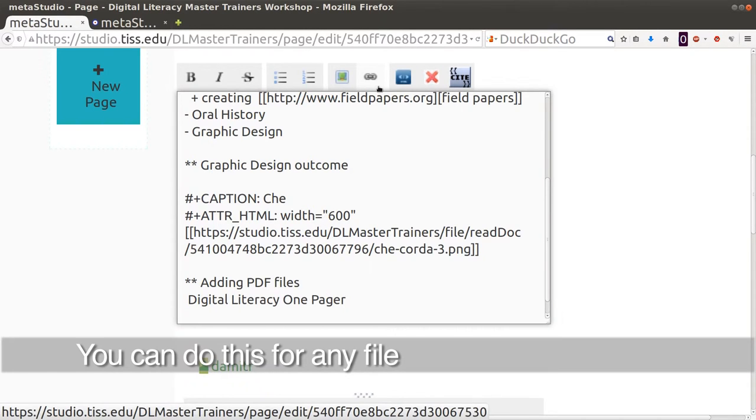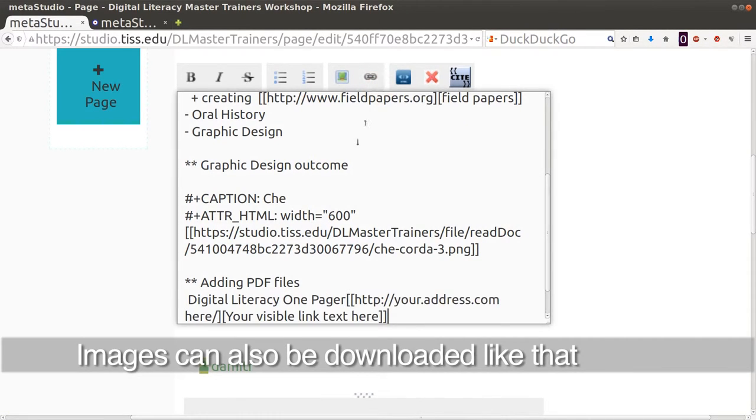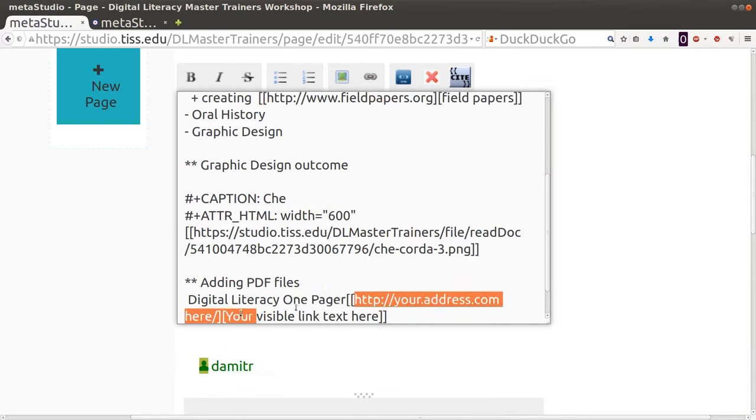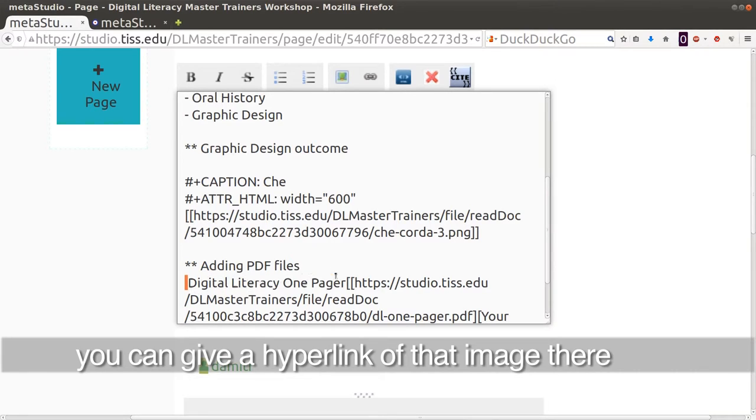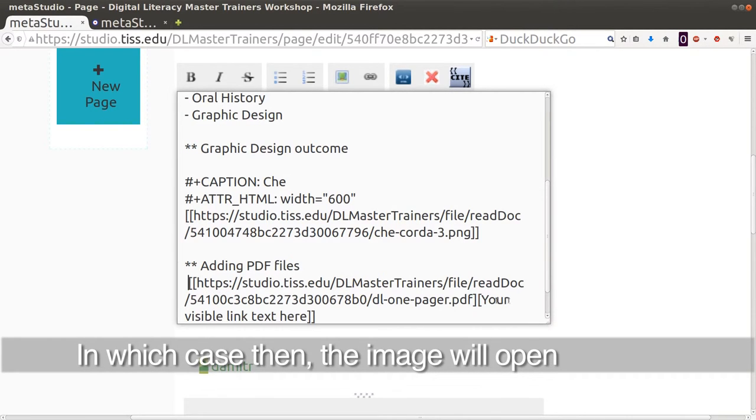You can do that for any file. It could be an image also, so images can be downloaded like that. Instead of actually giving the image right there, you can give a hyperlink to the image, in which case the image will open.